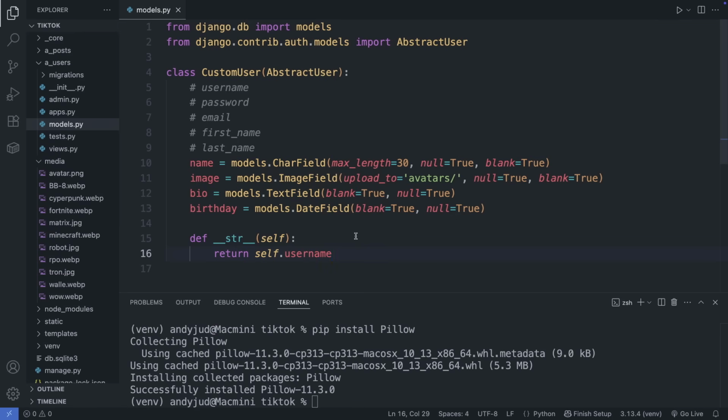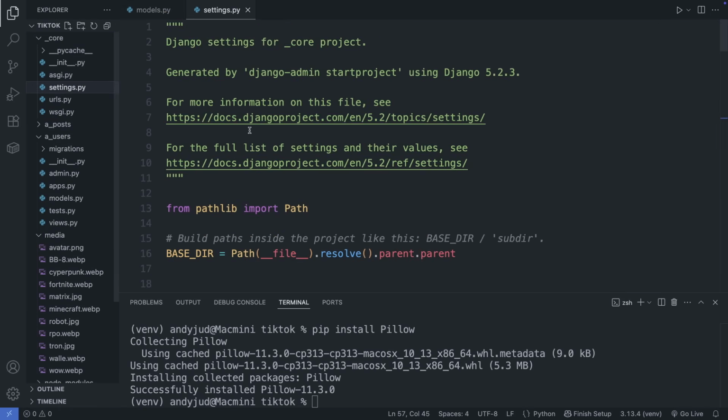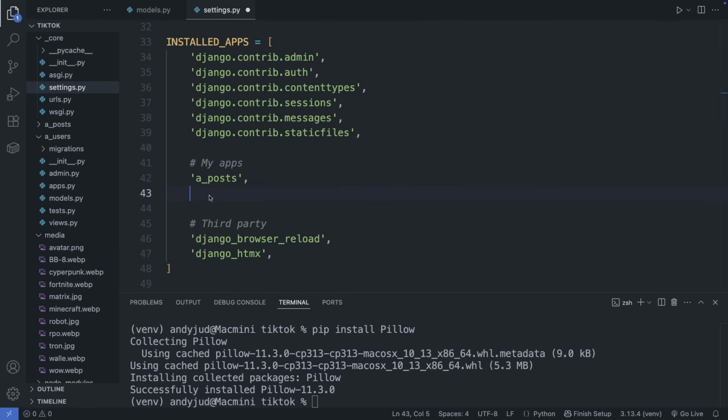Okay, we can save this file. Next, we need to add this app to the installed apps. So I'm going to the core folder, to settings.py, here to the installed apps, and add the users app to the my apps list.